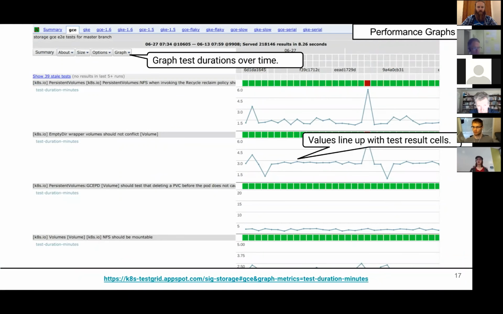There's also currently some graphs you can show, although I believe that by default the only one is test duration. But you can view that under the graph menu, basically how long does this test take to run, and see changes over time. We have a value for each test result.